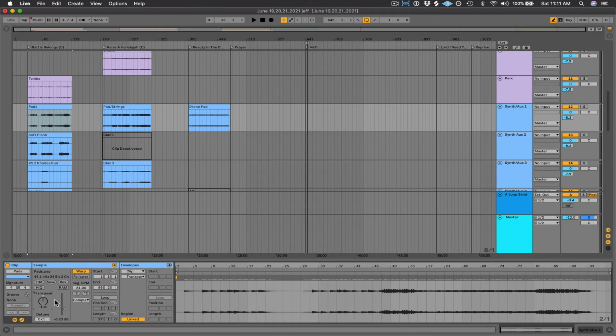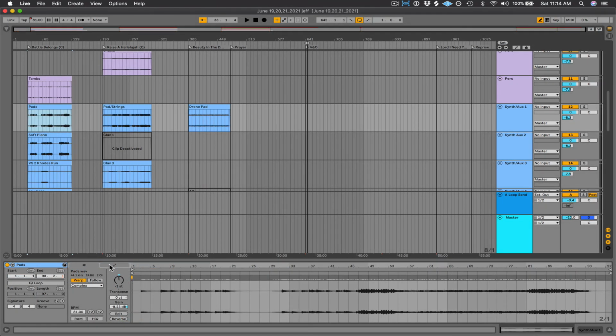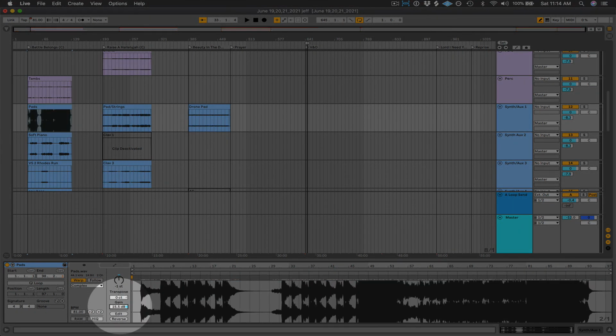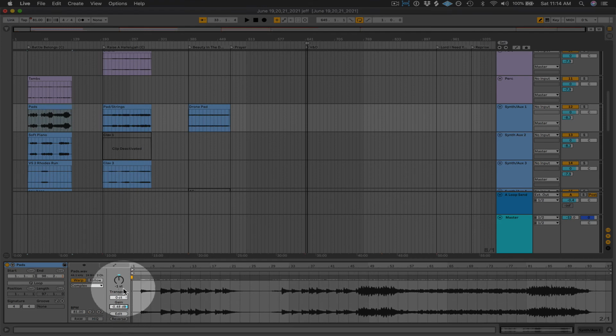Now, real quick, if you're using Ableton 11, the clip view looks a little bit different than it did in 10. So here's your gain for clip volume. And this is the transpose.